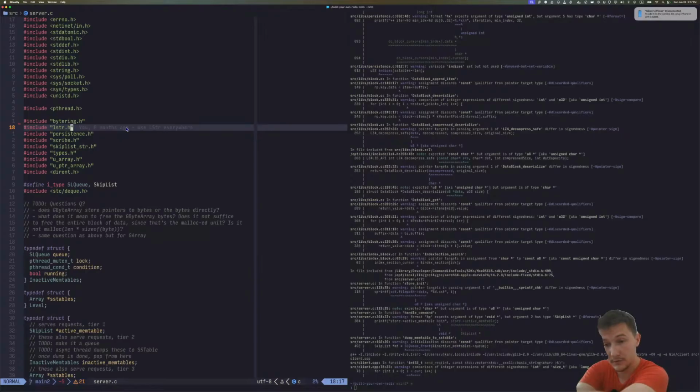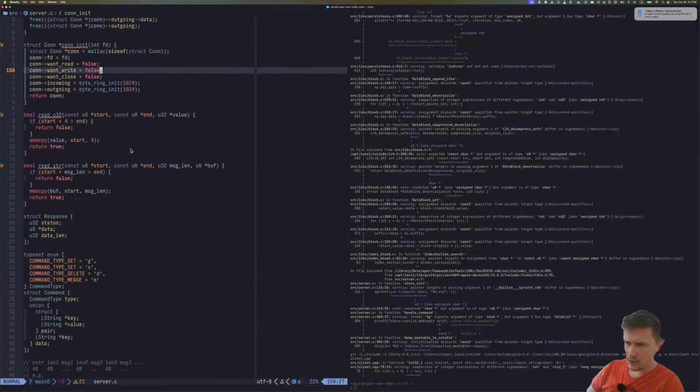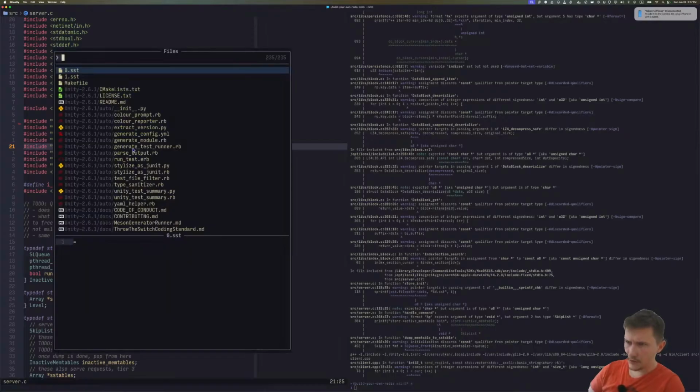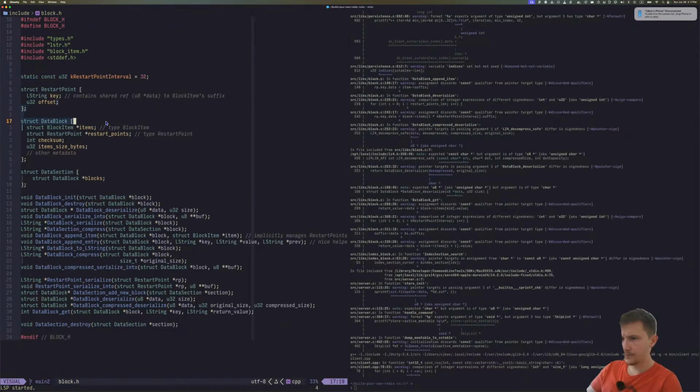I've made some progress since the last video, or rather I've changed a bunch of stuff. I can't remember exactly where I was, but I've changed a lot in the way I structure the data. So let's go to the header file. I've kind of structured things.